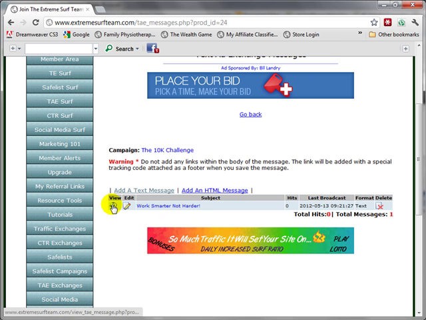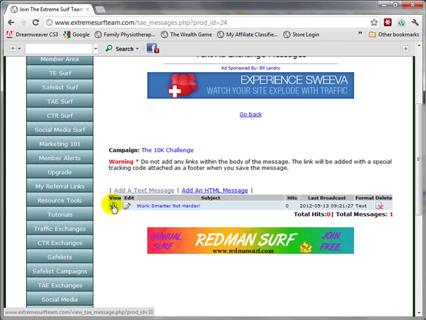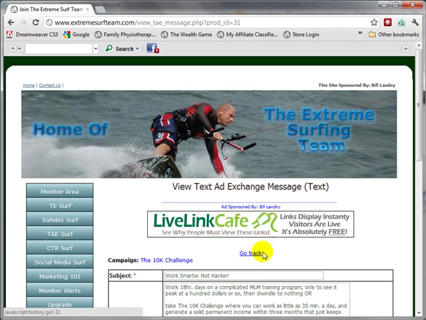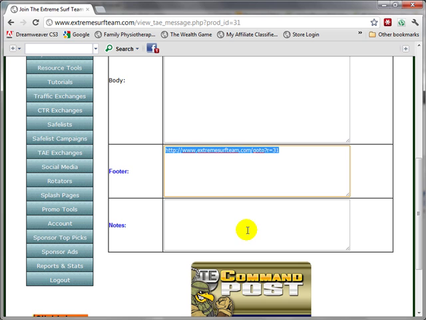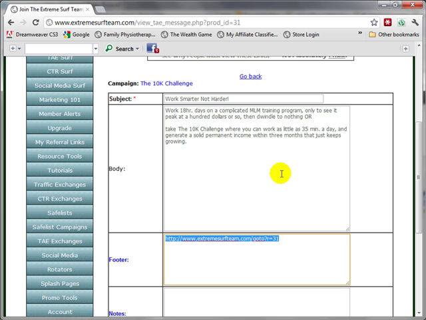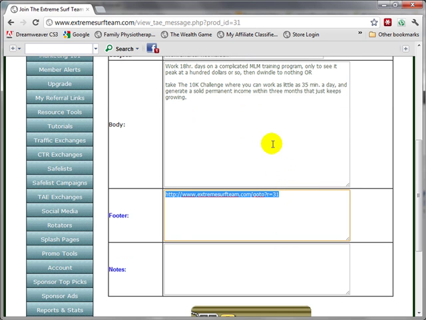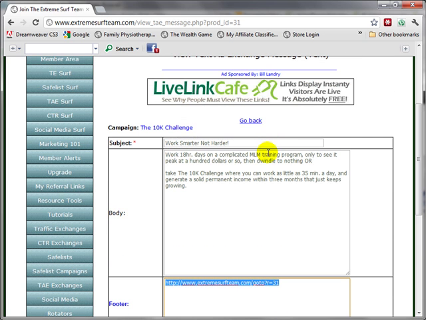If you want to view what it looks like, you can click the View icon, and it shows that. Now notice here that it has created a link. It's in the footer, but it's created a link which is cloaked, and this is the link which is identified specifically with this particular message, so you can track hits on this text ad. This is going to be very important for marketing.